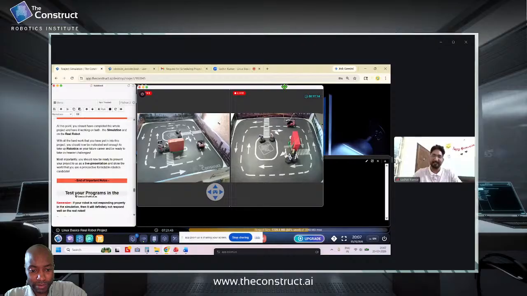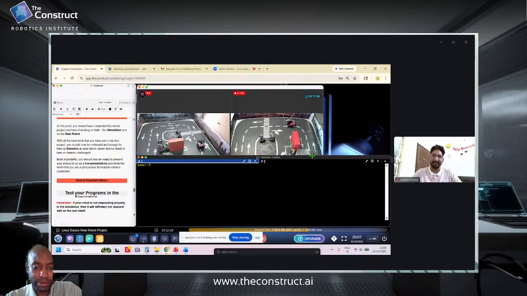Okay, so I'm going to connect my robot, which is already connected. As you can see my screen.